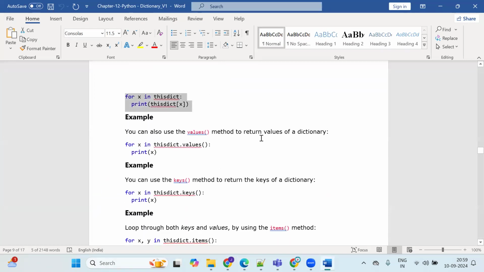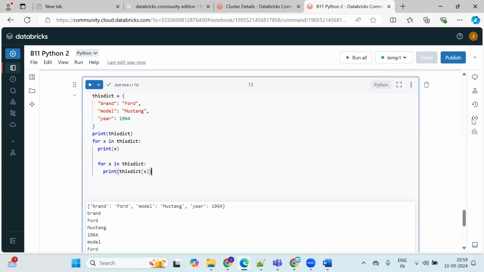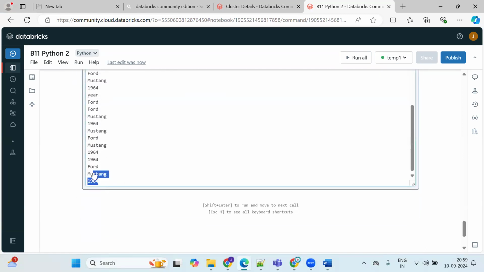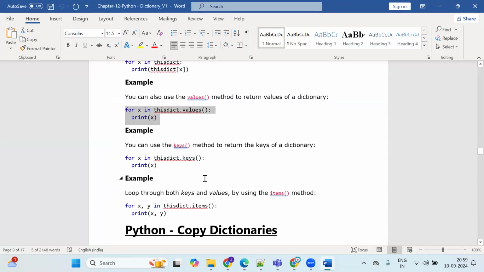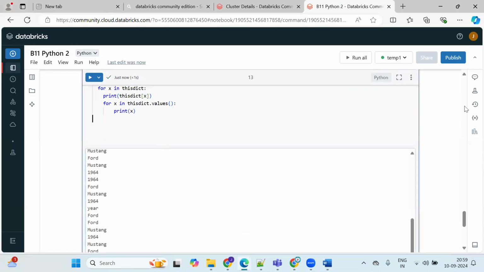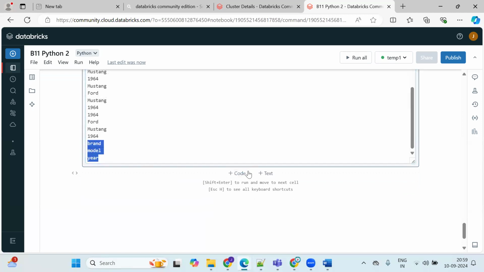You can also use the values method to return the values of the dictionary. Just now we have seen only values it will print. And indentation we have to take care of properly. Without indentation, it will be a problem. Only the values it will print. And if you want to get only keys, then you can also use the keys method here. It will print only keys.